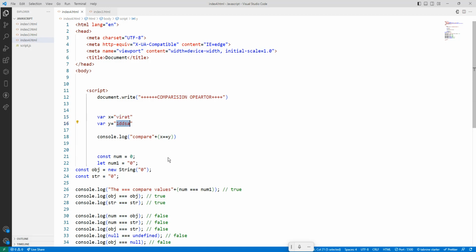So that is what you can say is the triple equals to. So triple equals to is going to compare the value and the data type as well. What is the data type?